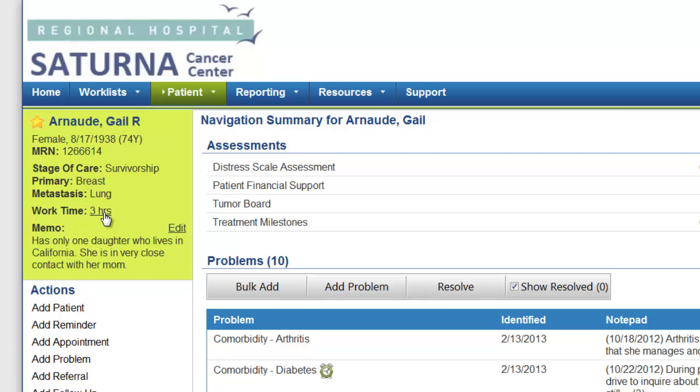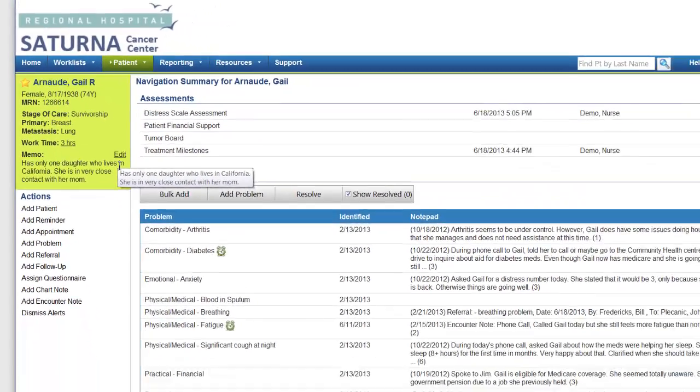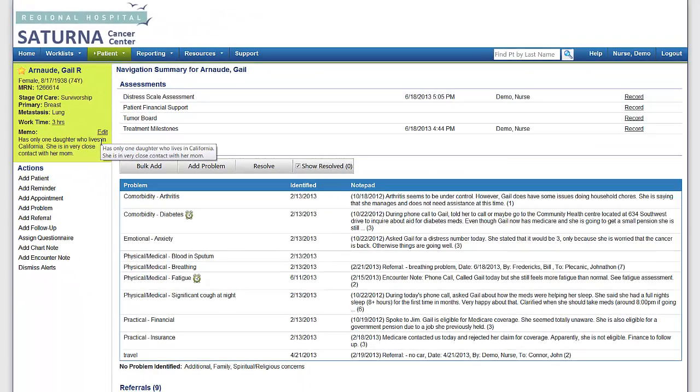And we also allow you to break that down by the individual types of tasks. So I can see I've spent 3 hours working with Gail, and I can see how that time breaks down by problems, by referrals, etc. Again, this is powerful on an individual patient basis, but it's really powerful once you start to look at things for an entire patient population. So that's a brief overview of some of the navigation functions within Equicare.